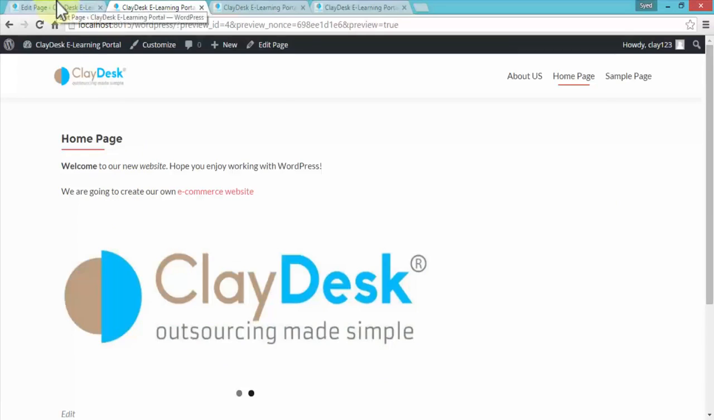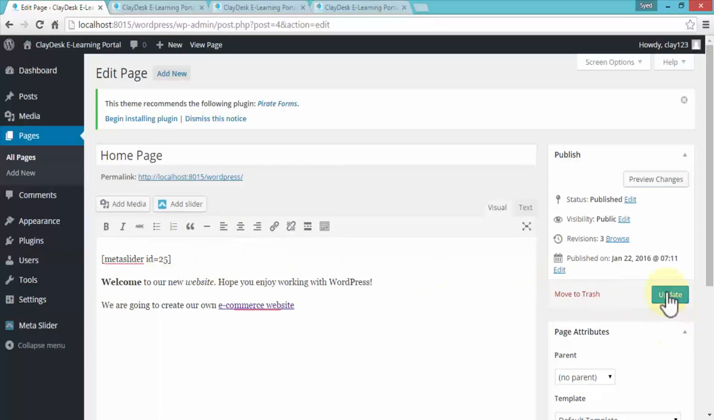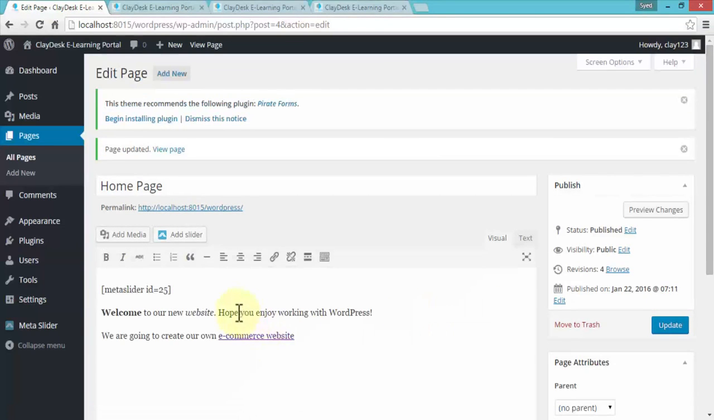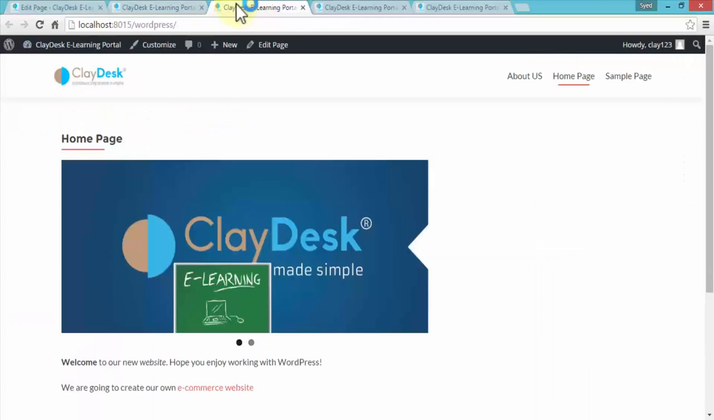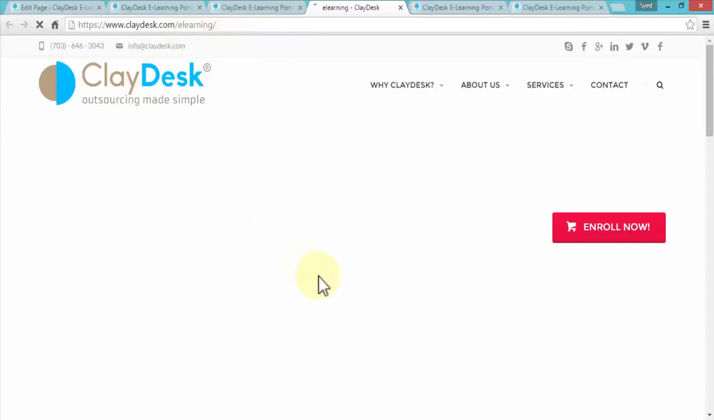Pretty neat. So let me go back and in fact move my slider up here and then update the page, right? So if I update the page, now my slider is permanently displayed on my home page. So if I were to go and visit my site now, notice I'll see my sliders. And notice there's a link to these sliders, right? And recall, I linked the first slider. If I were to click on this link, it'll open a new window and it will take us to the page or the URL that was specified on that slider. And this was the Claydesk e-learning page.